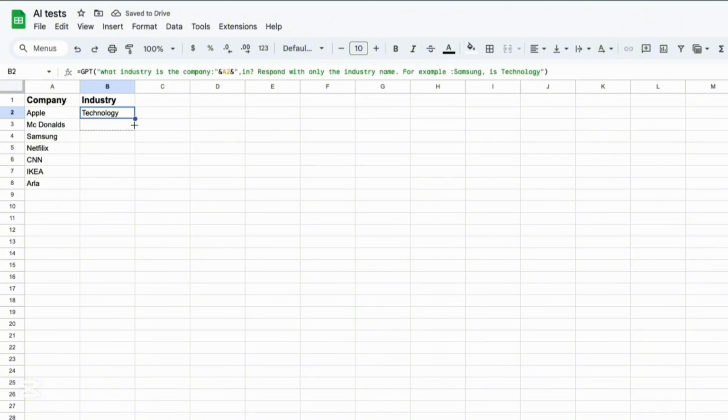Technology. Okay, McDonald's. What do we have? Fast food. Yes. Technology. Netflix. How would you say? Entertainment. Yes. CNN. Media. IKEA. Retail furniture. Arla. Dairy. Yes.